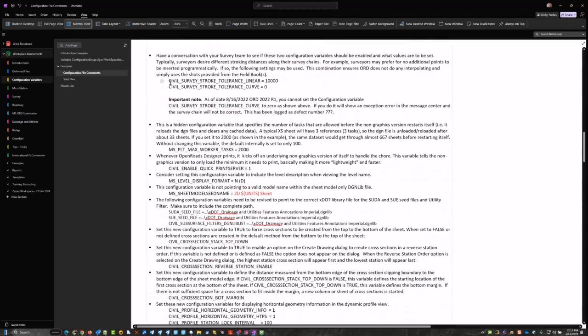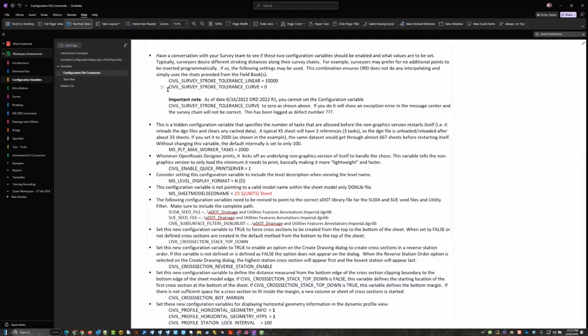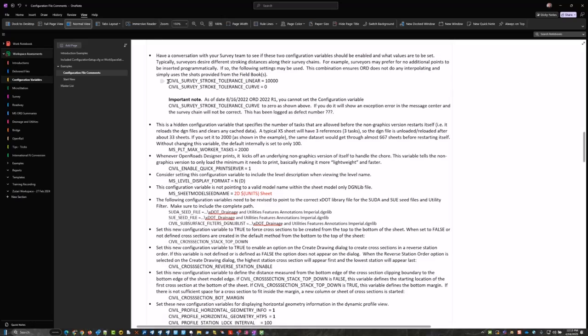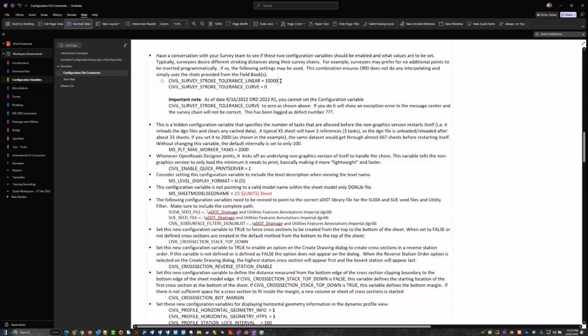These two, I catch this a lot with survey. I have surveyors ask me, well, Chuck, if I've got a survey shot every 100 feet, why am I getting triangles every 10 feet when I triangulate my survey data? Well, it's because they haven't set this civil stroke tolerance. So therefore it's going back to the default configuration variable for horizontal geometry, which is normally, by the way, set to like 10 or something. Well, if you set this to a huge number, then it will only triangulate to the actual survey shot, so it won't add additional shots along that survey break line.